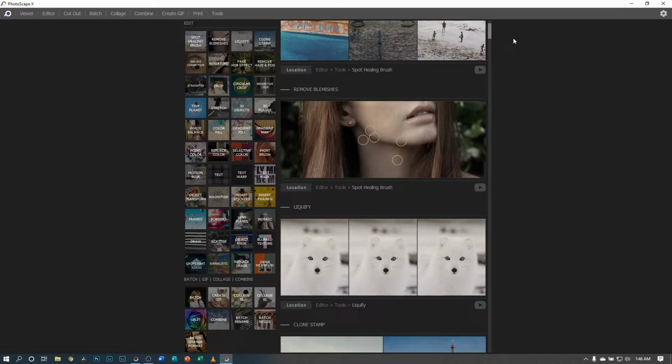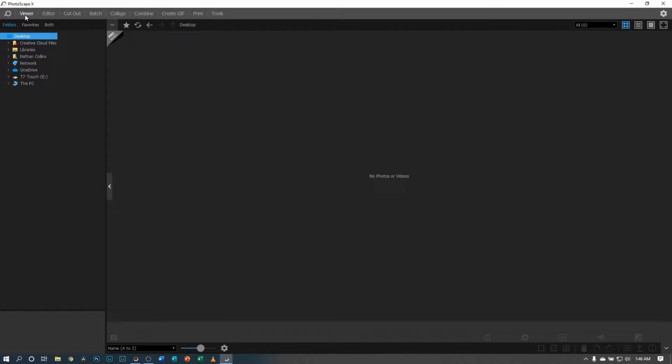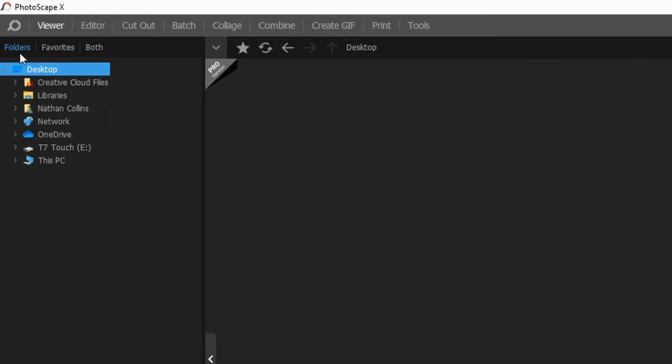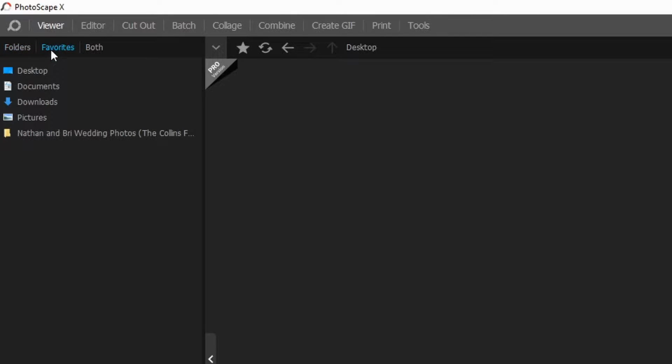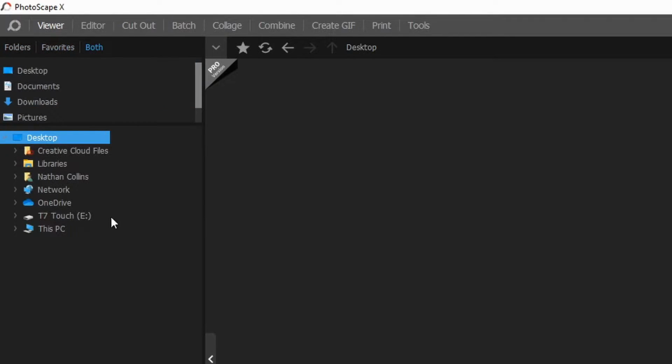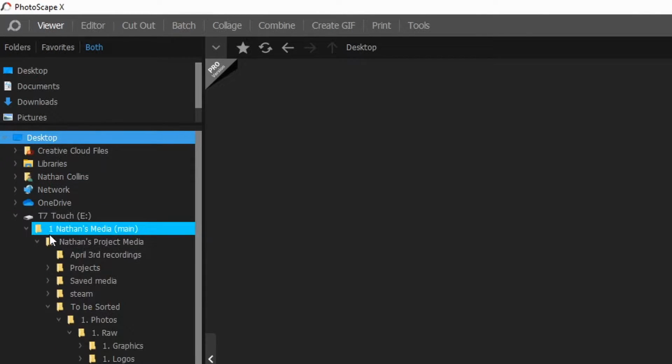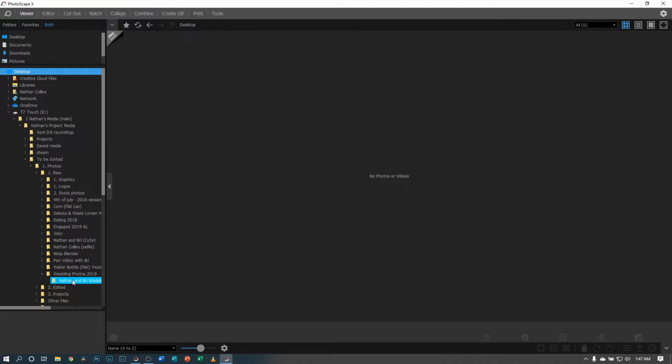Now, with that just out of the way, let's jump into actually where you go and make some edits to some photos. So here we are in the viewer. It's a very intuitive viewer. I've raved about it, and the reason why is because you have over here folders, you have some favorites, and then you have both, where you're able to go in and find the photos that you're looking for. So say, oh yeah, my external hard drive, looking in here to photos, into raw photos, into wedding photos.